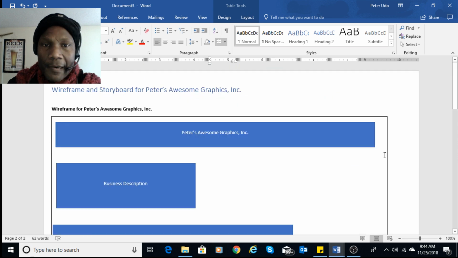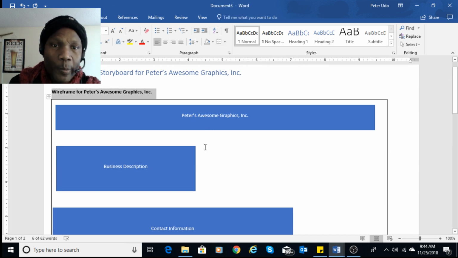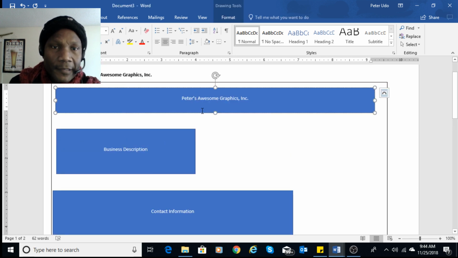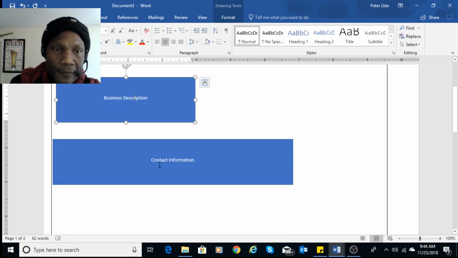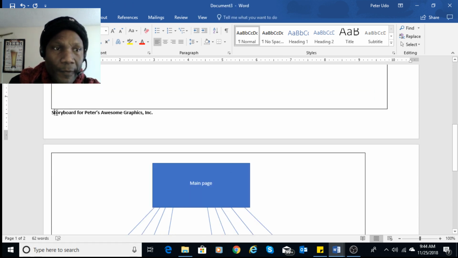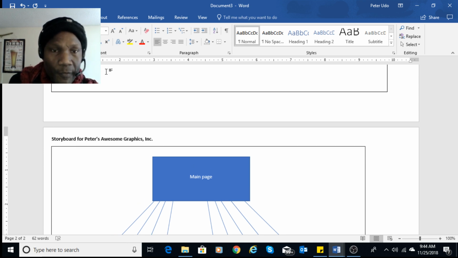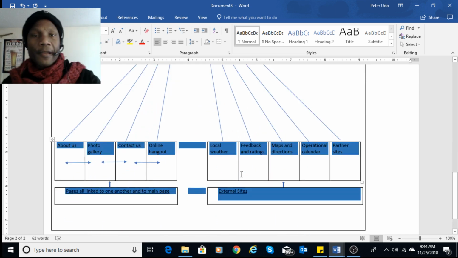So the whole idea here is that the two tools have been developed. The wireframe for Peter's Awesome Graphics Incorporated with the main heading, the index for the page, the business title or name, the description, then the contact information, and then we come to the storyboard. So this storyboard is not part of it. It looks like it's describing the wireframe. So let's hit enter to move it to where it belongs. So this will be the storyboard right there.